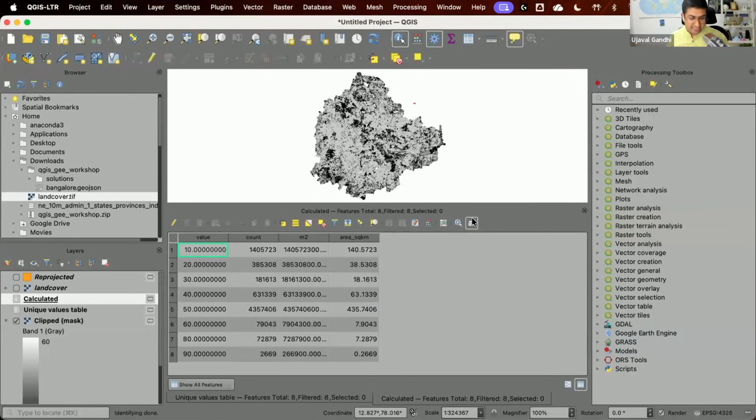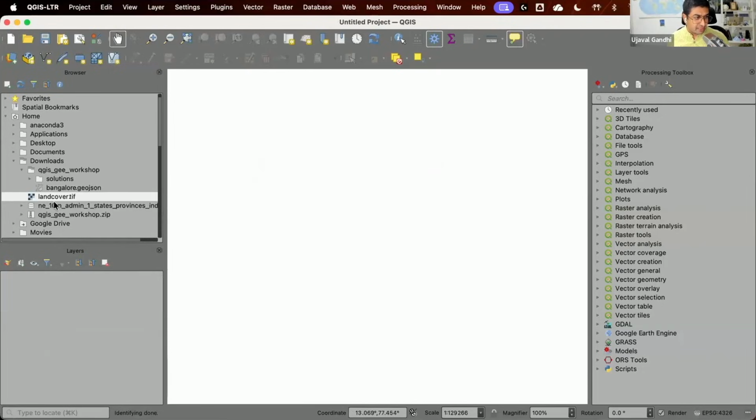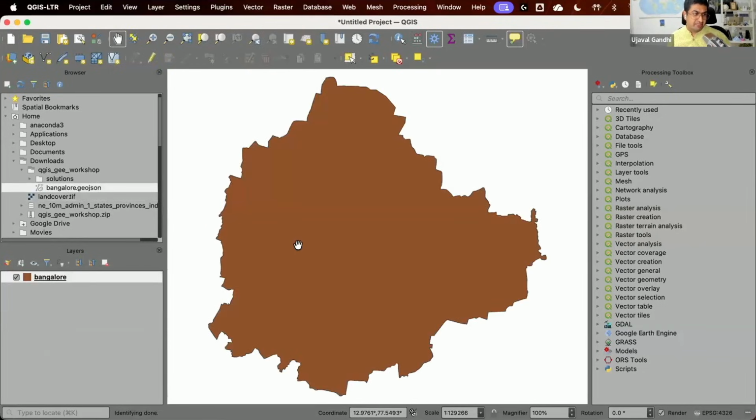Now that we know the steps we need for our workflow, let's start building the model in QGIS. We'll start a new project. So we're going to start fresh. And I'm just going to load this bangalore.geojson file.